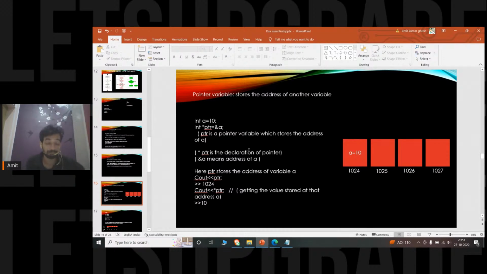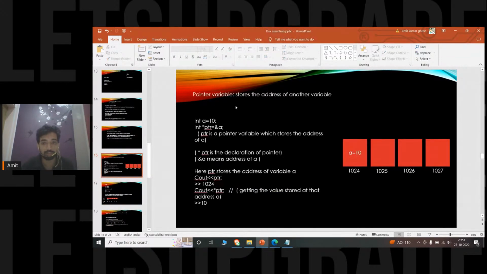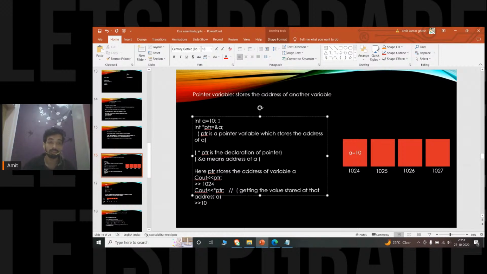So what is a pointer variable? What does a normal variable do? A normal variable stores a value. You see, x is a normal variable, it stores only 5. But when you talk about a pointer variable, it stores what? Addresses. Okay. When I write int a equals 10, what is happening in the memory?